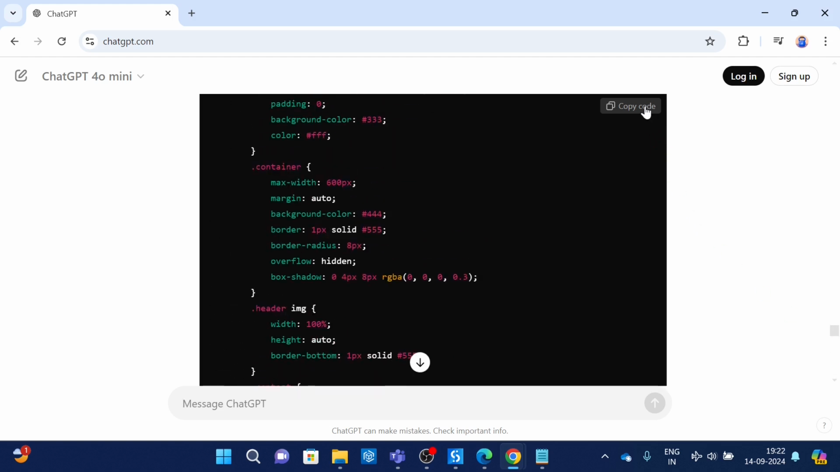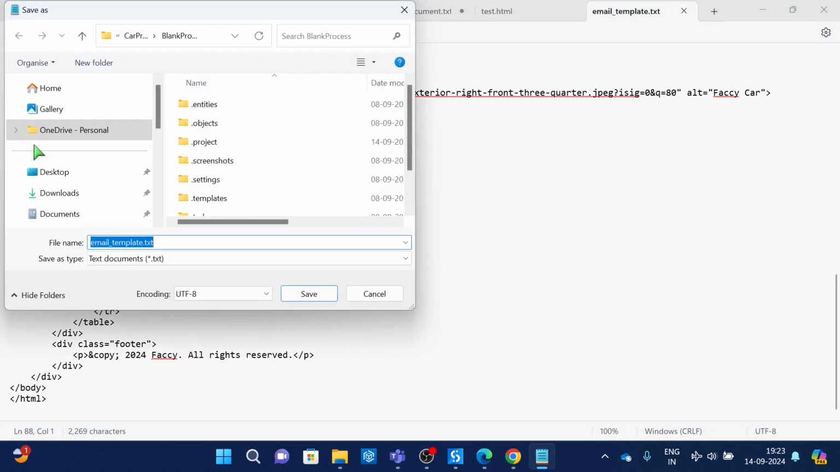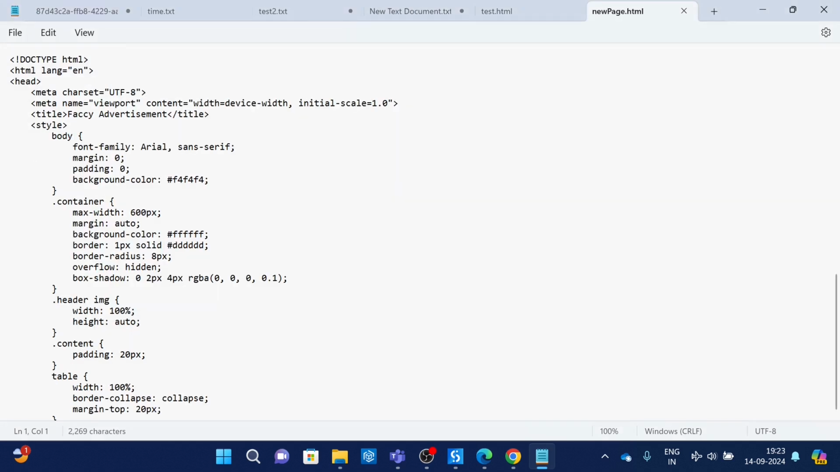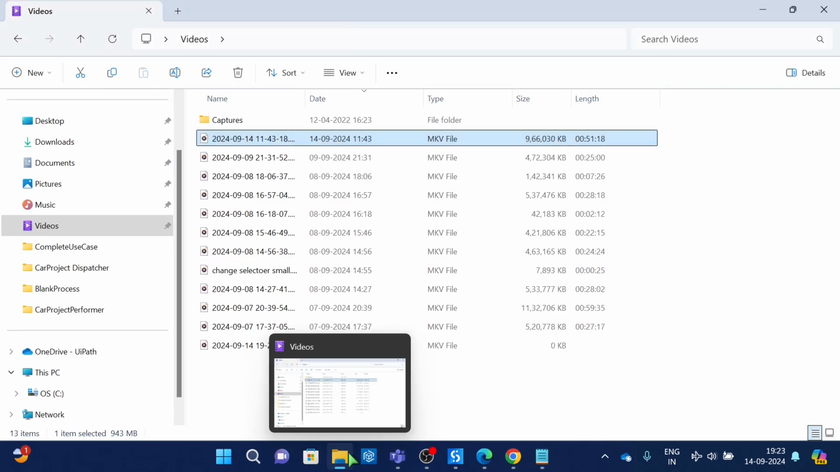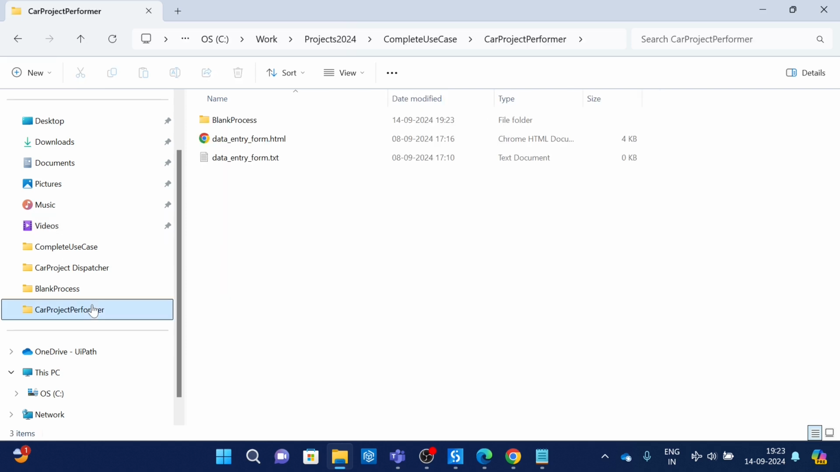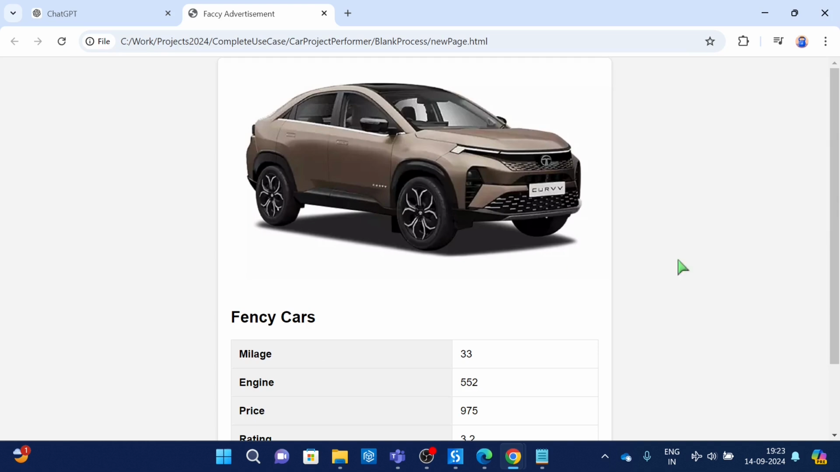It's generated. Let's copy this. Just Ctrl+A, completely paste here. For just reference, we will see if the table is fine. Save as. I'm in the project folder. Come in the project folder. Let's open this. It is looking okay now.